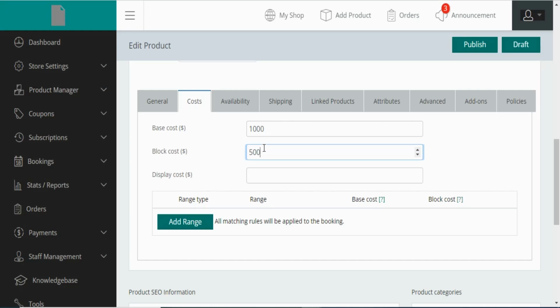If the customer wishes to book the service for 2 hours, the block price will be $10 for 1 hour plus $10 for another hour, which equals $20 for 2 hours. Display cost: this is the amount that would be visible to a customer.